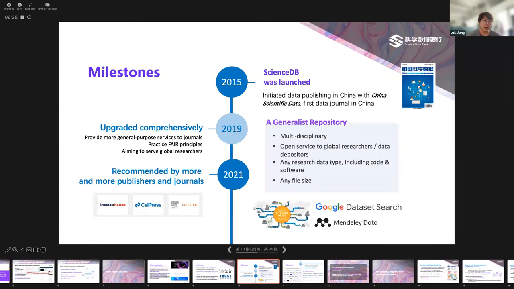And as for its milestones, it was launched in 2015 by the Computer Network Information Center of CAS. And since 2021, it has been recommended by many publishers as a general repository, including Springer Nature, Cell Press, Elsevier, Taylor & Francis, and so forth. And all its open content has been indexed by international databases like Google Dataset Search, Data Citation Index from Clarivate, metadata from Elsevier, OpenAIRE from Europe, and so forth.